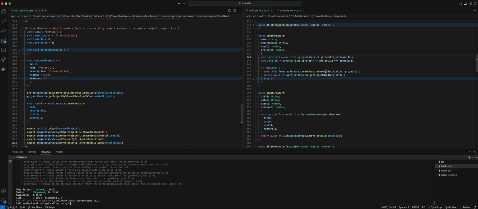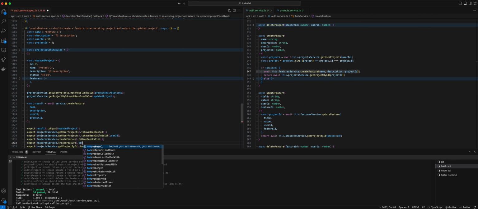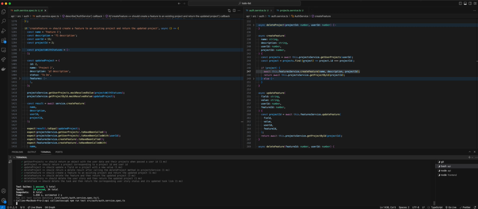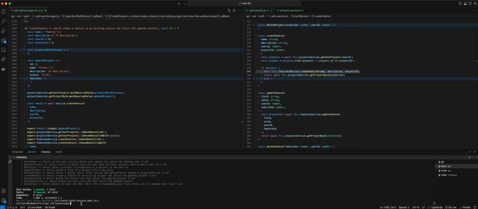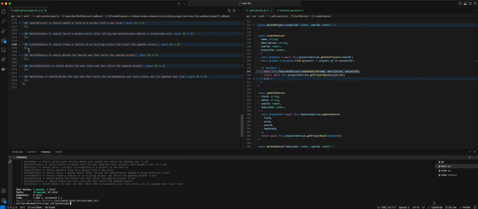So let's go ahead and rerun the tests and make sure that makes sense, and it looks like it does. All right, I am also going to give it a try by making two expect statements: that we expect feature service dot create feature to have been called, and we expect feature service dot create feature to have been called with name, description, and project ID. Let's run this, make sure it passes. And it does, good job. And I just said good job to myself. And then we can continue.